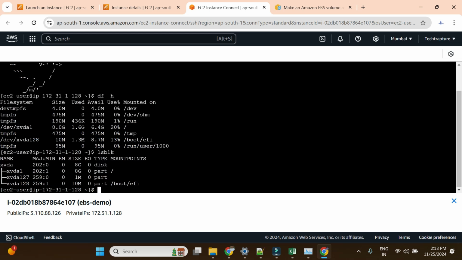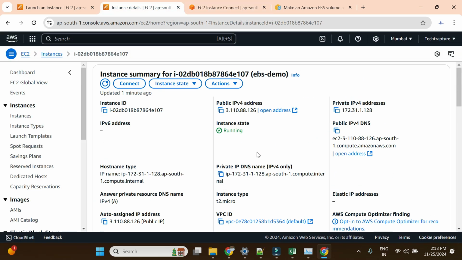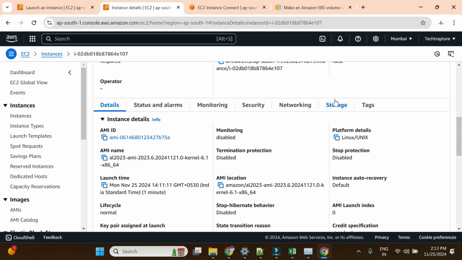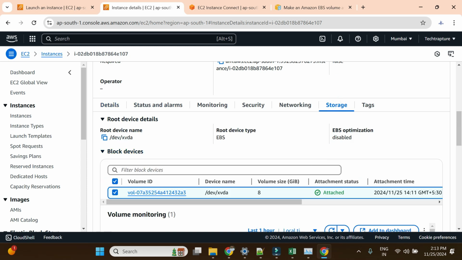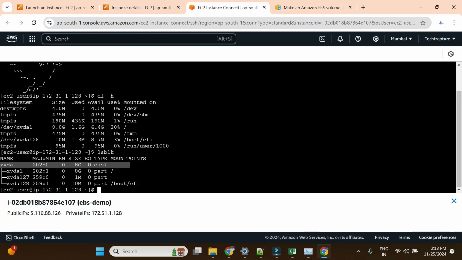okay, so you can see currently it is attached to only one, xvda, that is your root, and it is having 8 GB size. Okay, the same thing we have observed on our storage section. So here we observe the same thing. It is 8 GB, dev xvda. Okay, so dev xvda. Now suppose this is my root volume.